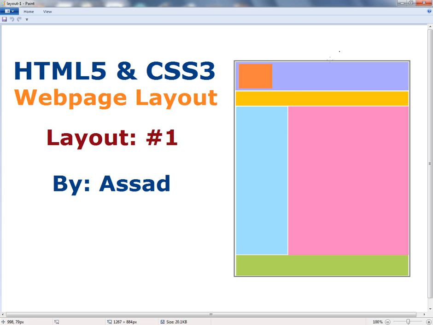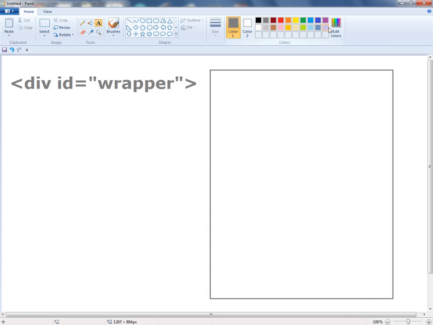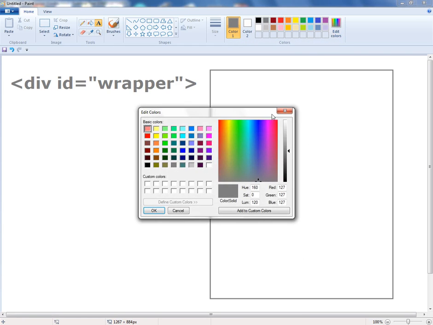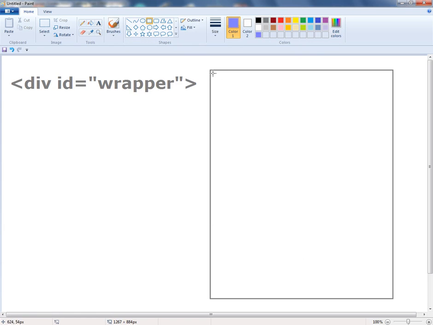Alright, so this wrapper is gonna contain, let me show you, at the top the header, and then the navigation bar, and then the middle portion. So first I'm gonna create a header. I mean, if you plan your web pages like this, your life would be so easy. Okay, so this is gonna be the header.